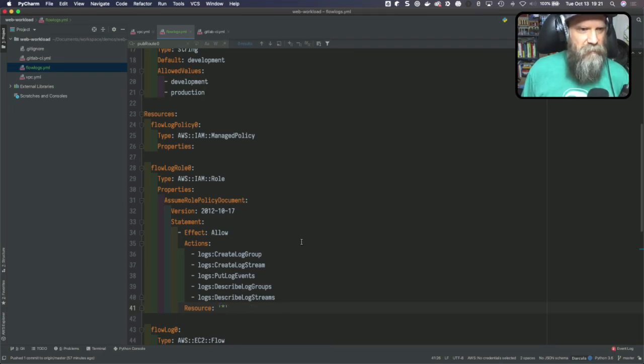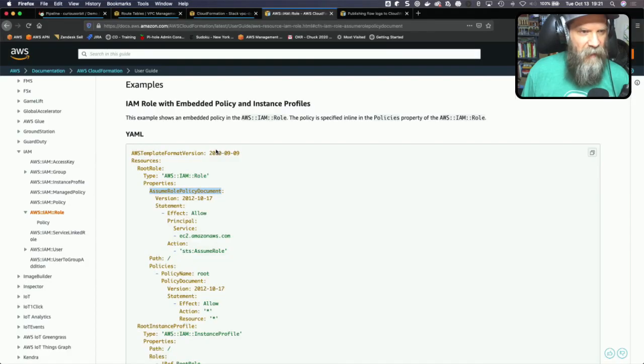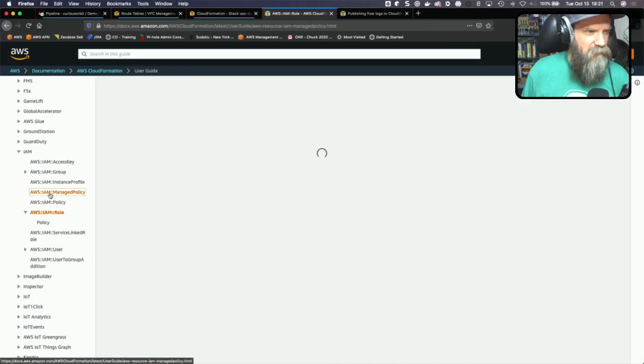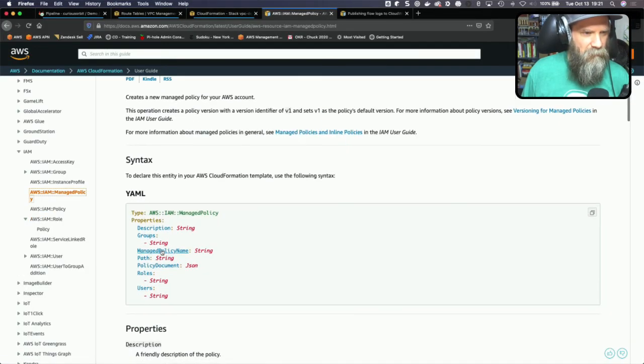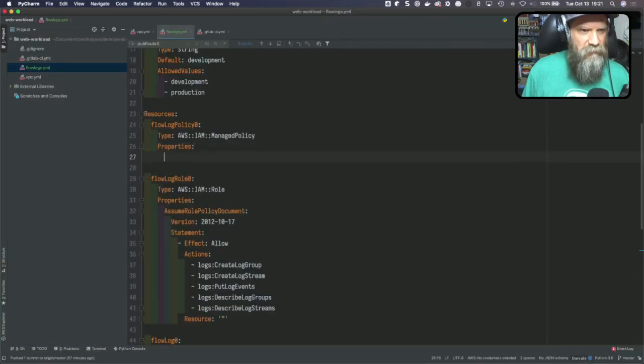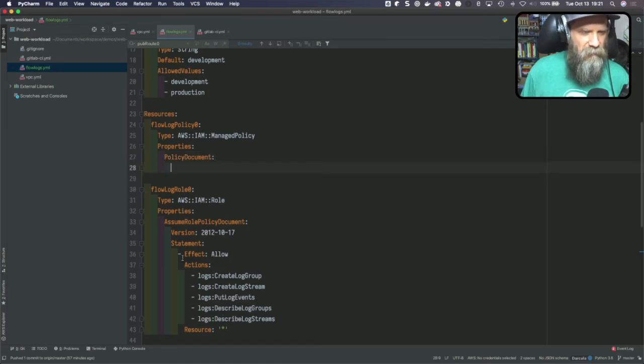So that's our role, but I put that in the wrong spot, actually, now that I'm looking at it. This should go up here. This is not the role. This is not the assume role policy document. This is the permissions document. So let's go back and have a look here. And it's going to be policy document. So we'll add the missing pieces later, but it's essentially this.